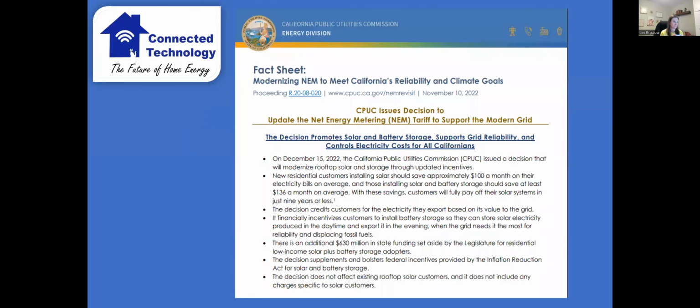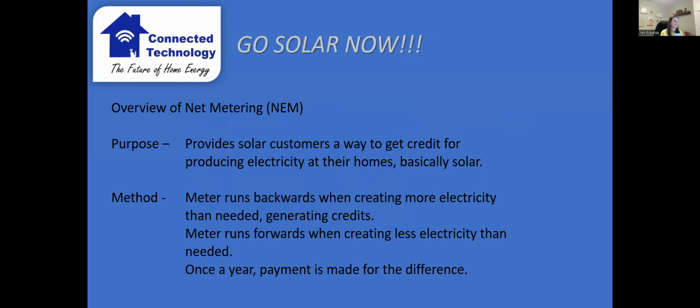We've been getting a whole lot of questions about what net metering 3 is and the change from net metering 2 to net metering 3. As you can see, there are all kinds of crazy details and lots of things that most people don't really want to dive into. So we're going to make it really quick and brief.